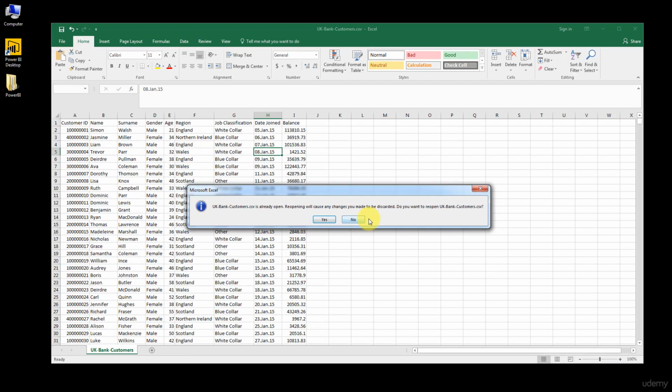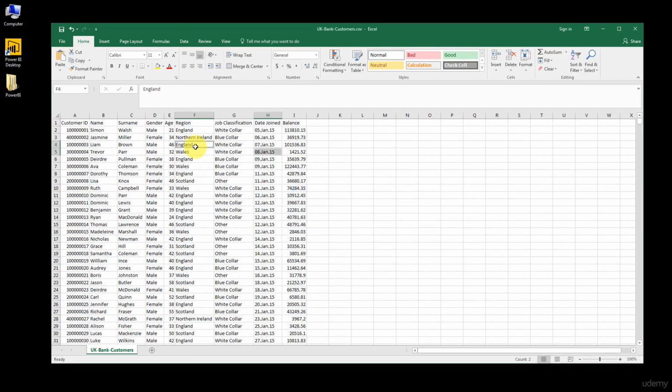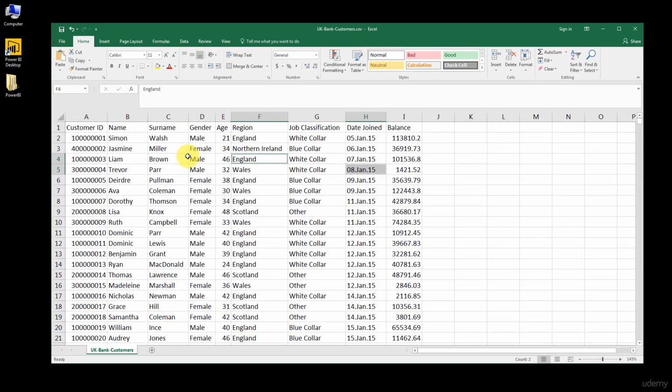So I'm going to zoom in a little bit, and we're going to be able to see better. So here we've got customer ID, we've got the name, the surname, the gender of our customer, the age, the region where they're from in the UK, the job classification, whether they're white collar, blue collar, or other. And then we've got the date when they joined the bank.